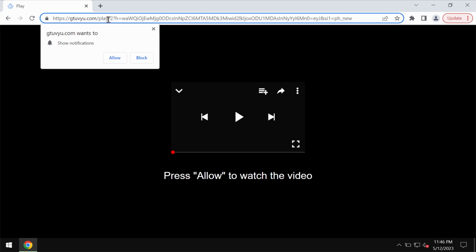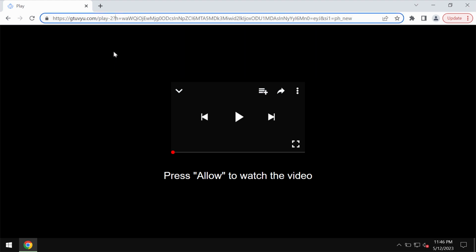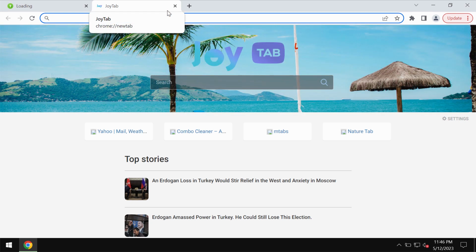GTUVYU.com tries to mislead people and to make them click on allow, supposedly to help users prove that they are not robots, or supposedly to help them watch some video. But in reality, it is certainly a mistake to click on that allow button.